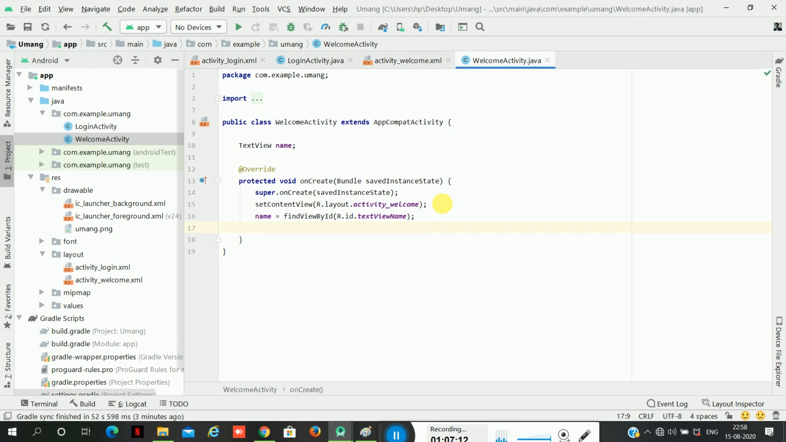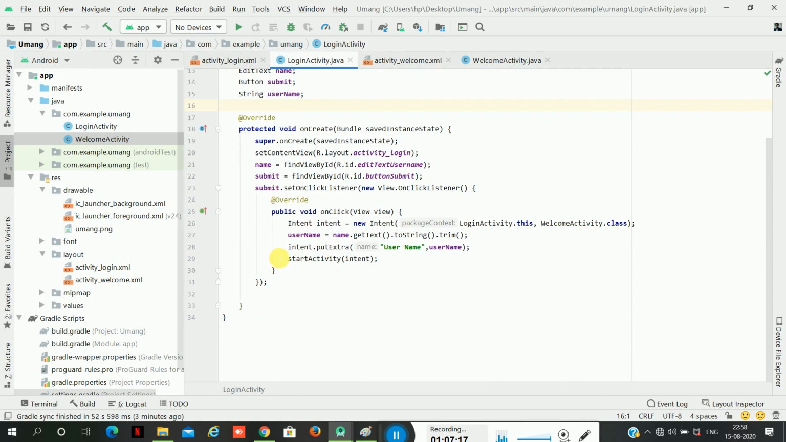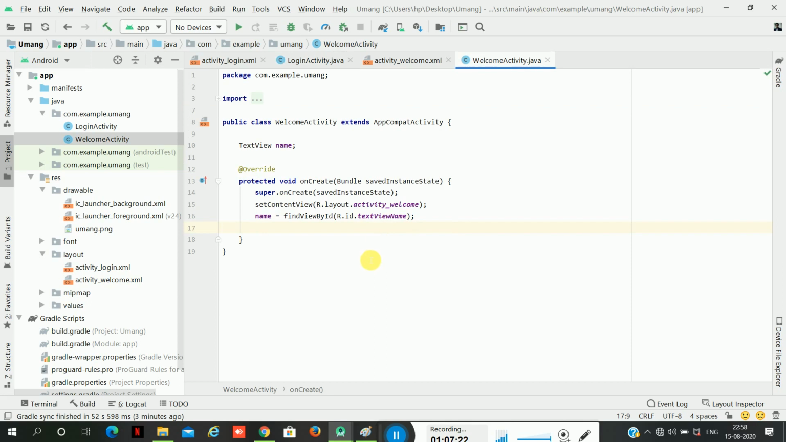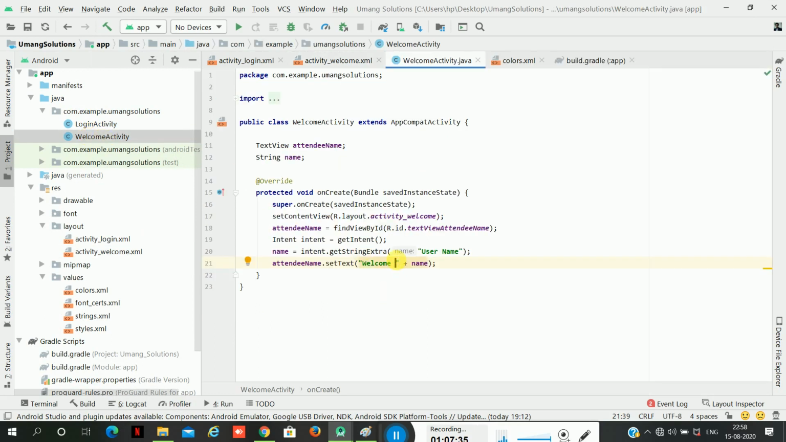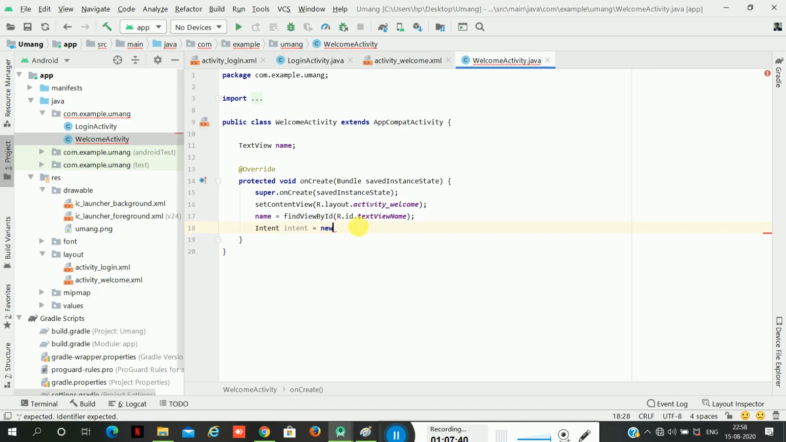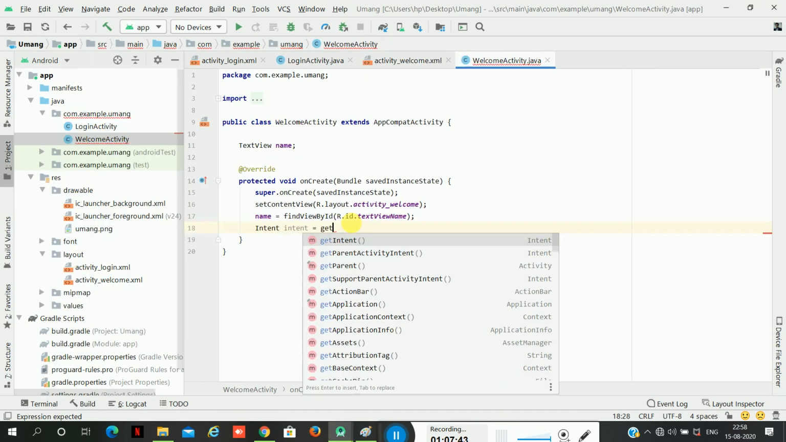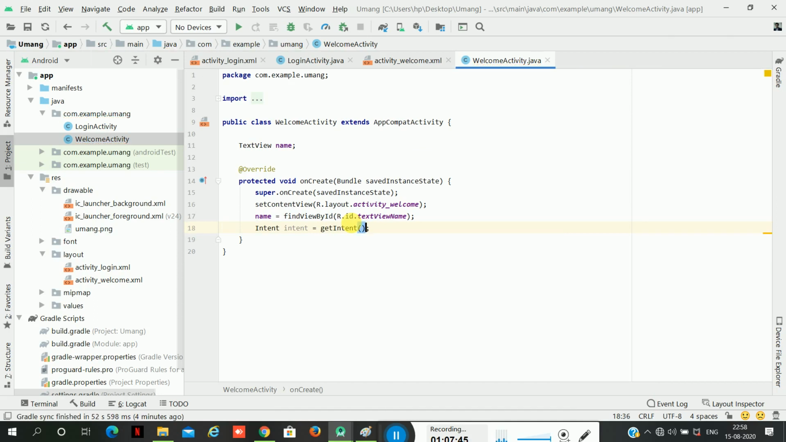Now from this activity, from the login activity, I am passing an intent, I am passing some information. So I need to get that information over here. So I'll use intent equal to new intent. Wait a minute. I'll show you how we are extracting the information. So we want that information out of that.